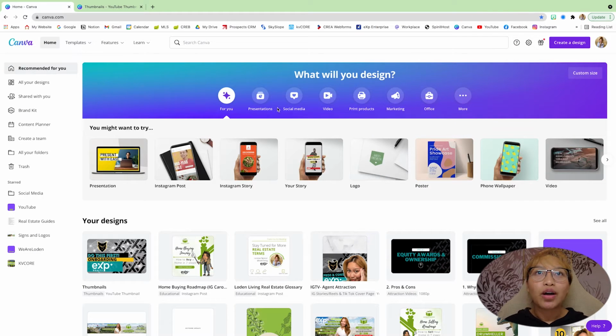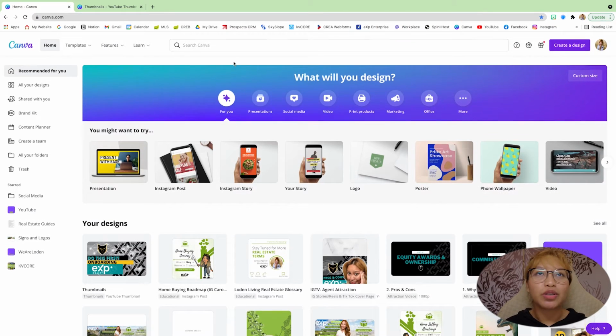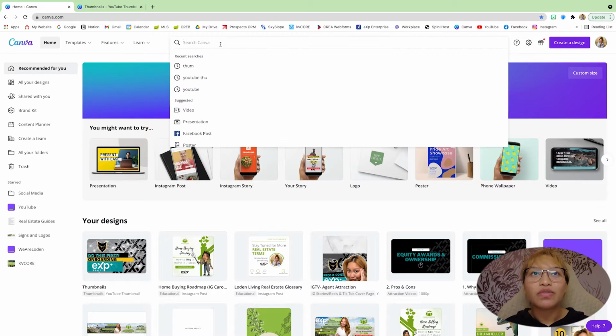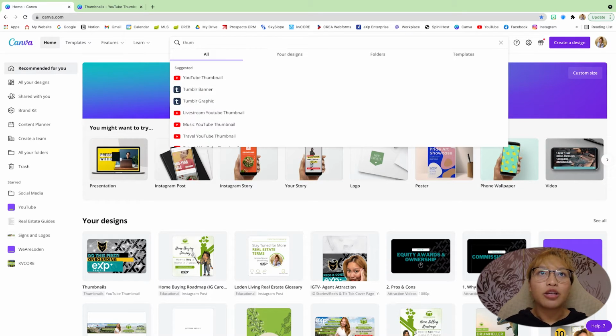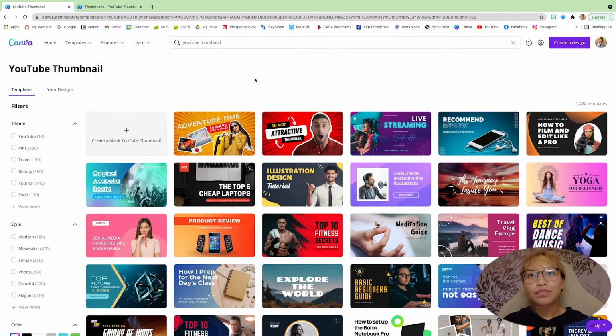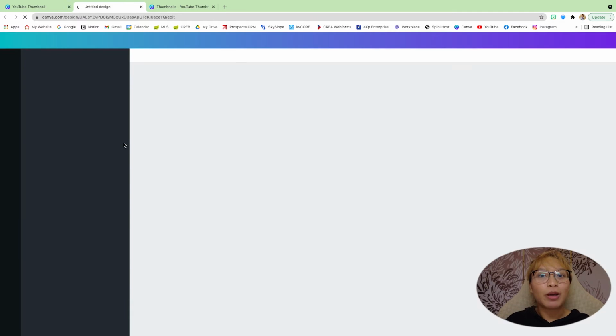So when you are on Canva, you'll be brought to the dashboard, and Canva makes it very easy for you. So let's just type in thumbnail, YouTube thumbnail, and you'll see it's the exact size you want, which is 1280 by 720 pixels. So let's just click that. Now there are a whole bunch of templates you can use, so feel free to use any of those, but I'm just going to show you exactly how I create my thumbnails from scratch. So let's click blank YouTube thumbnail.